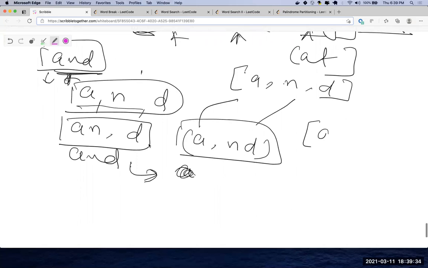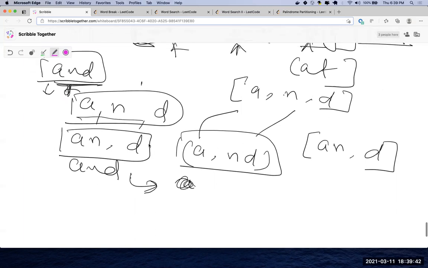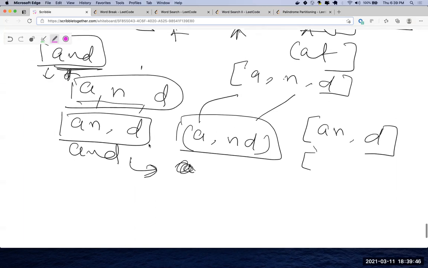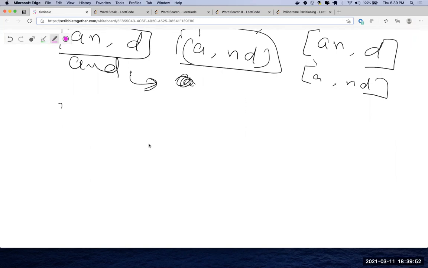What if your dictionary was only A, N, and D? Right? So you'll have to try every combination. But what if your dictionary was only this one? Okay, I think this is a very small example. Let me take a bigger one. Let's say talk. Now tell me, how will you break this up?